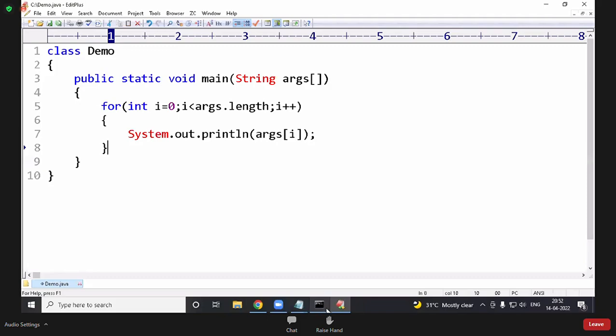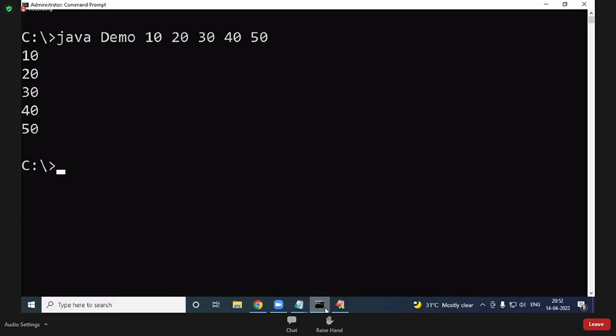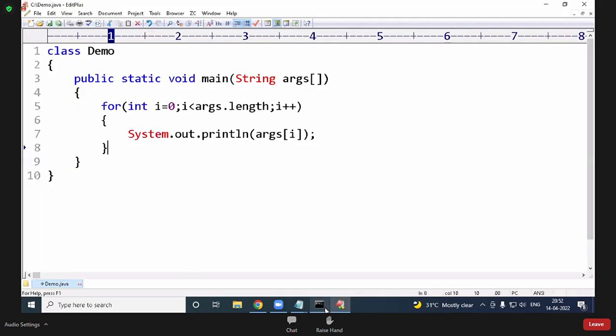See, for example, if I pass like this, will it print or not? Give me the answer. Yes or no? It will print. All will be considered as strings only. If I pass any type, it is printed, but all will be considered as strings. But you cannot perform operations.